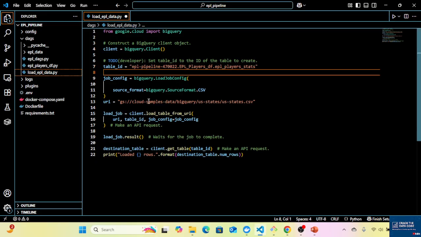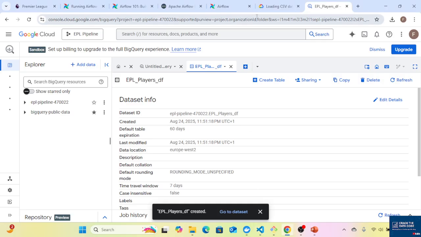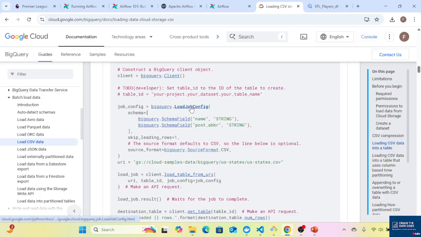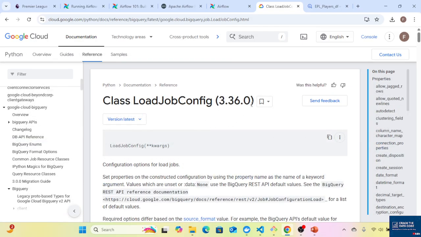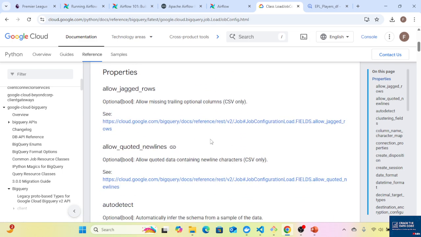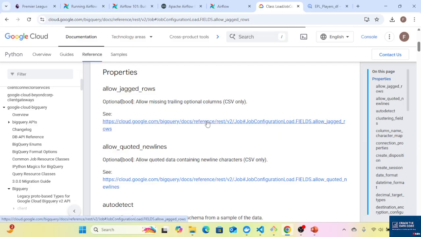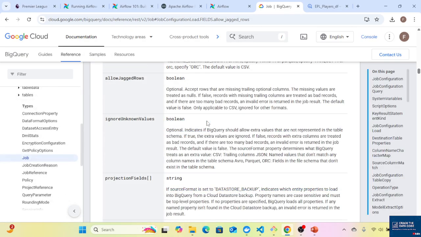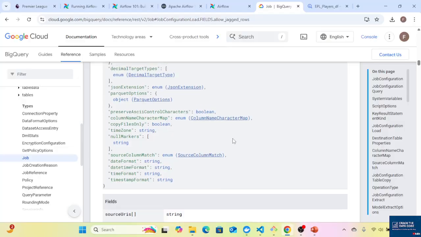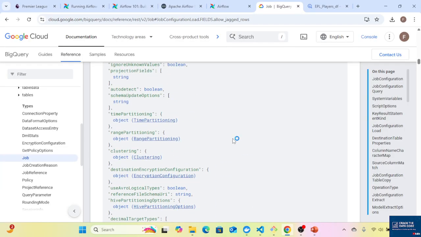So the next thing is, let's see how we are going to configure our job. Now let's come back to here. So click on this. I will advise you to click on this load jobs. It is a class, and under the class there are different properties of that class. Click on any of these links and it should take us to more explanation on how to use it. This just gives us an explanation on how to use the properties of that particular class.